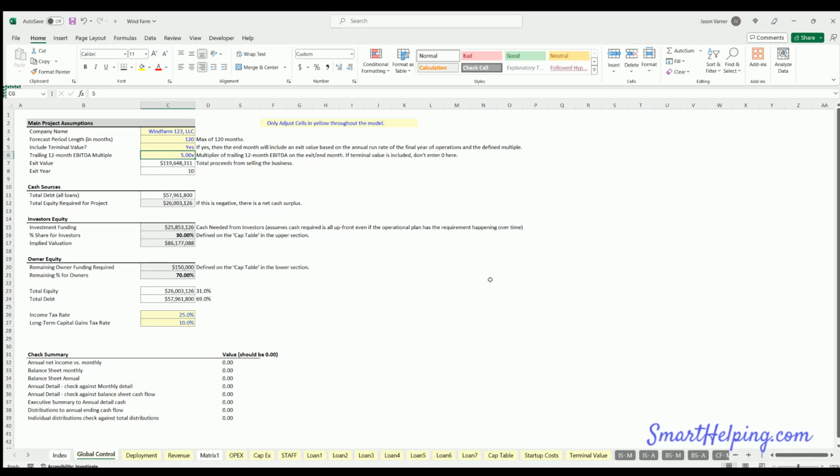There's a whole bunch of different loan types. We got 5 construction loan options for 5 different tranches, and then 2 operating loan options as well. So we'll go through all that, and then you could put tax rate here for regular income taxes versus long-term capital gains.